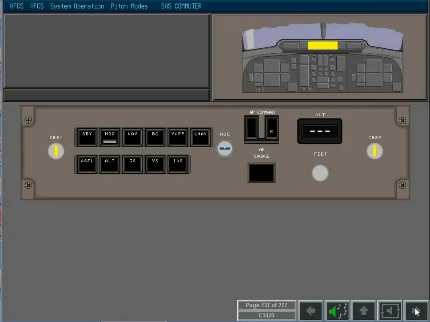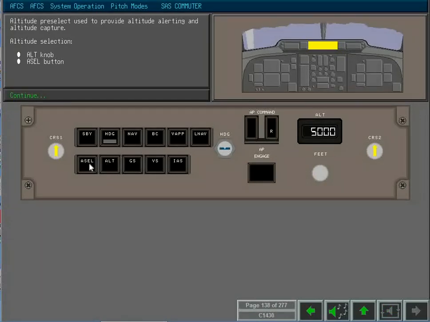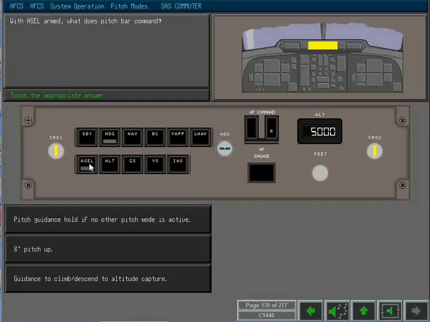The altitude pre-select function on the flight mode panel is used to provide altitude entry alerting and altitude capture. The altitude selection is made using the altitude knob and the ACL button. Select an initial climb altitude of 5,000 feet and arm the ACL mode. With the ACL mode armed, what do you think the Flight Director pitch bar commands? Choose the best description.